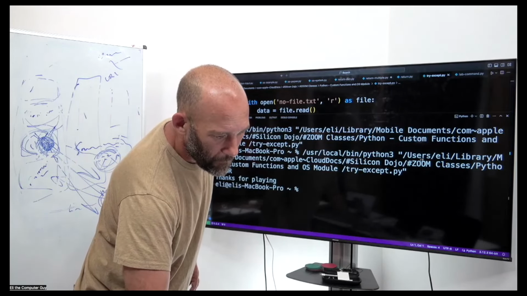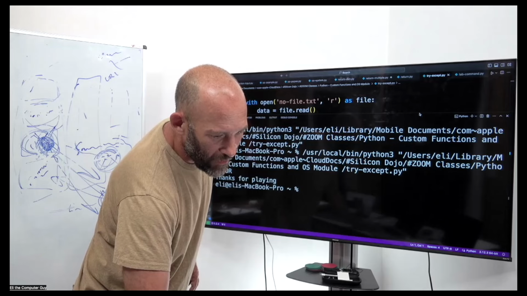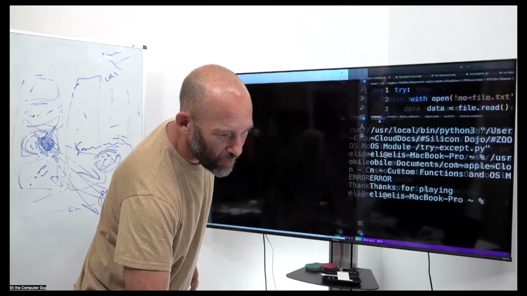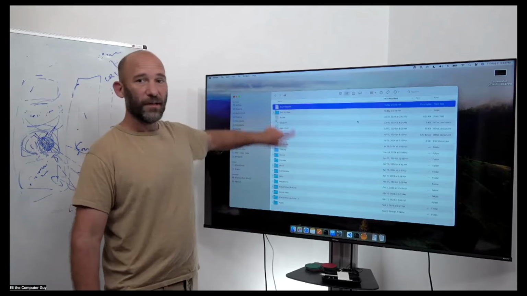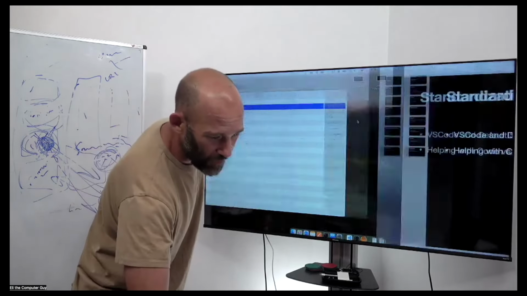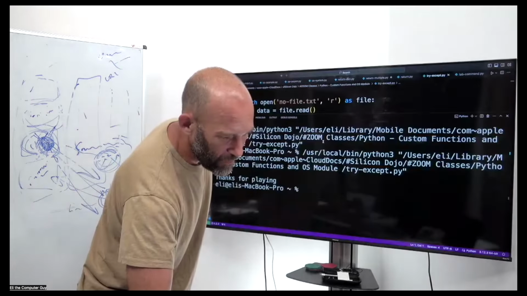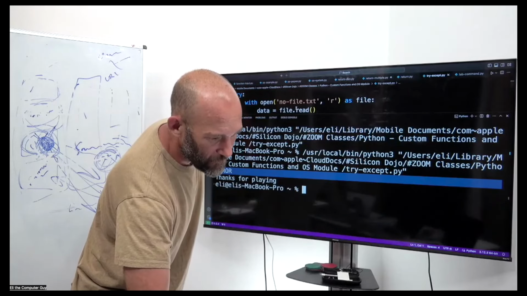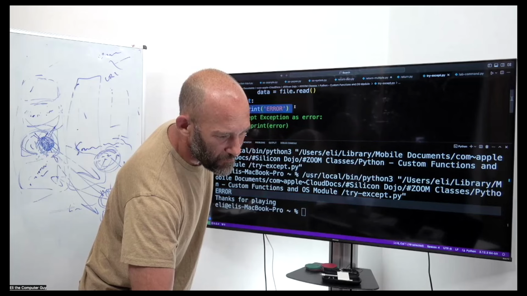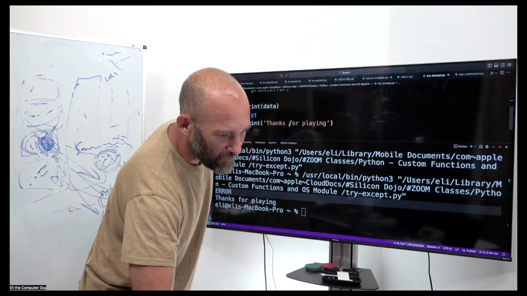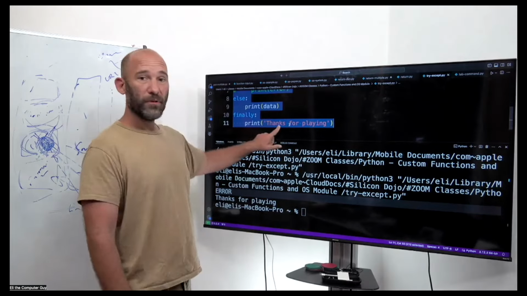There we go. So it printed out error, right? If we go over to my folder, we don't have that particular file here. So when I try to open it up, it did not work. So we get the error, right? We get the except error, and then it does finally, thanks for playing.